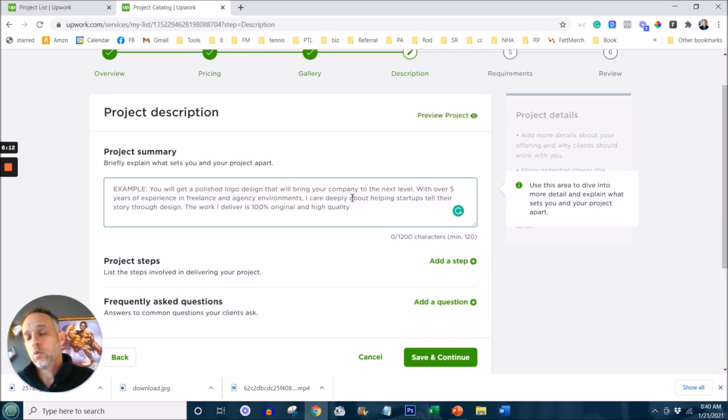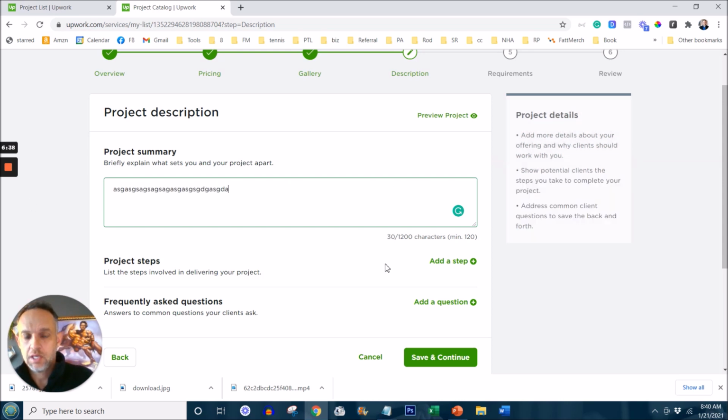And then this is where we want to talk very specifically about what we're going to deliver in terms of a project summary. You don't need to talk about steps or frequently asked questions; you can do that in another section. You just really want to talk about what they're going to be getting. What does an entrepreneur call in this case mean? What does a logo delivery mean? So you want to go through that process here, and we're going to talk about that later on in this presentation. So we'll just type in anything right now.